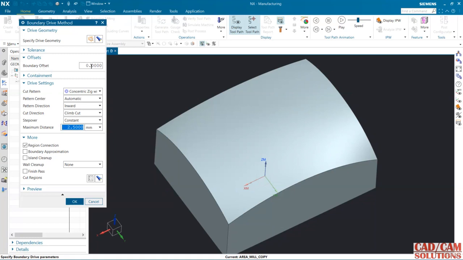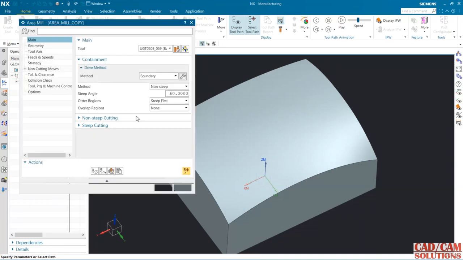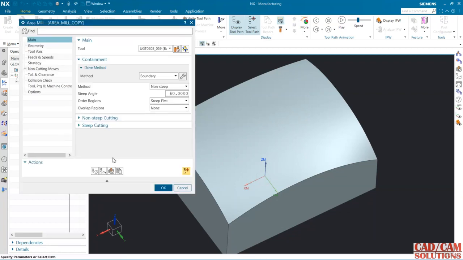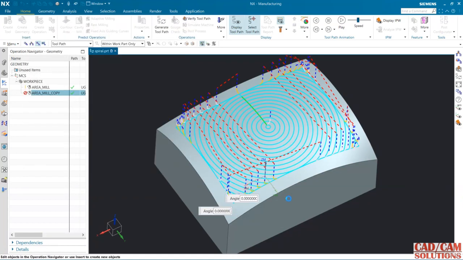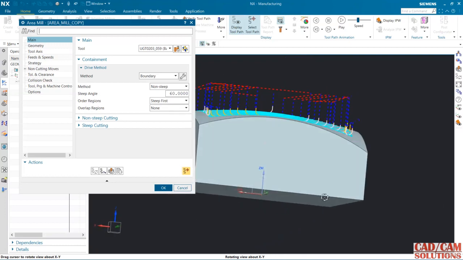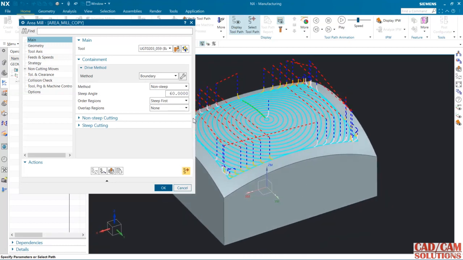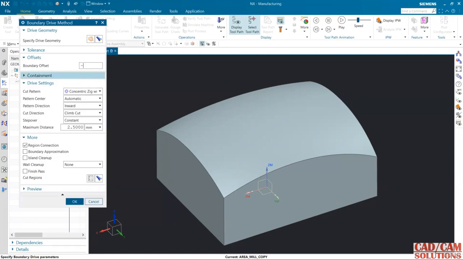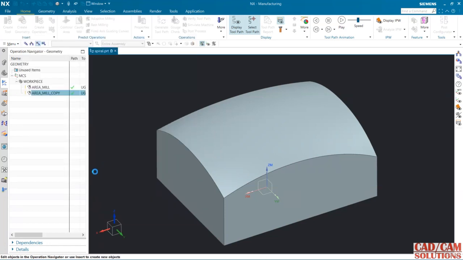Offset. I want 5 boundary offset and generate it. My toolpath will offset. Now it is offset. Okay, add it. I want to take as -2. Okay.